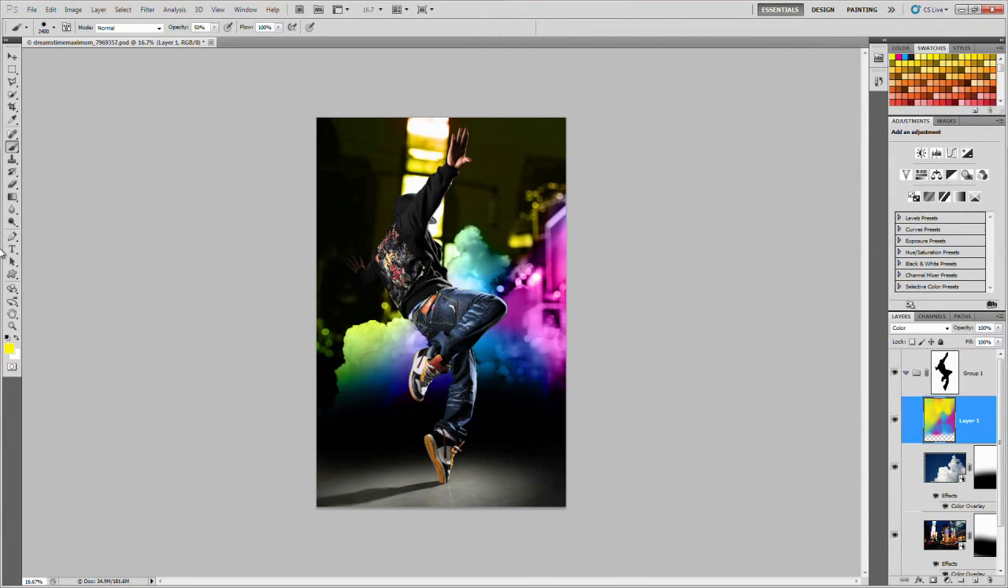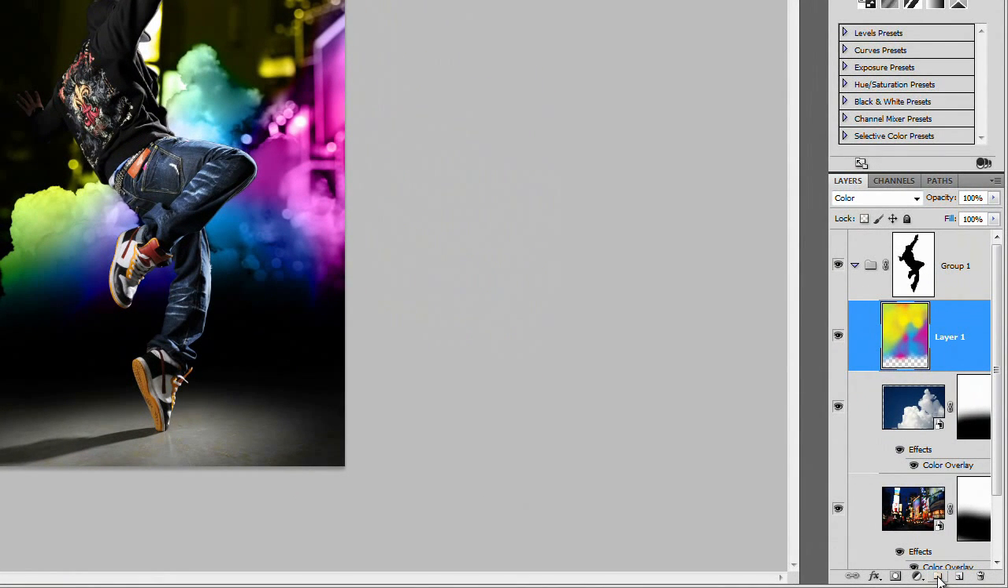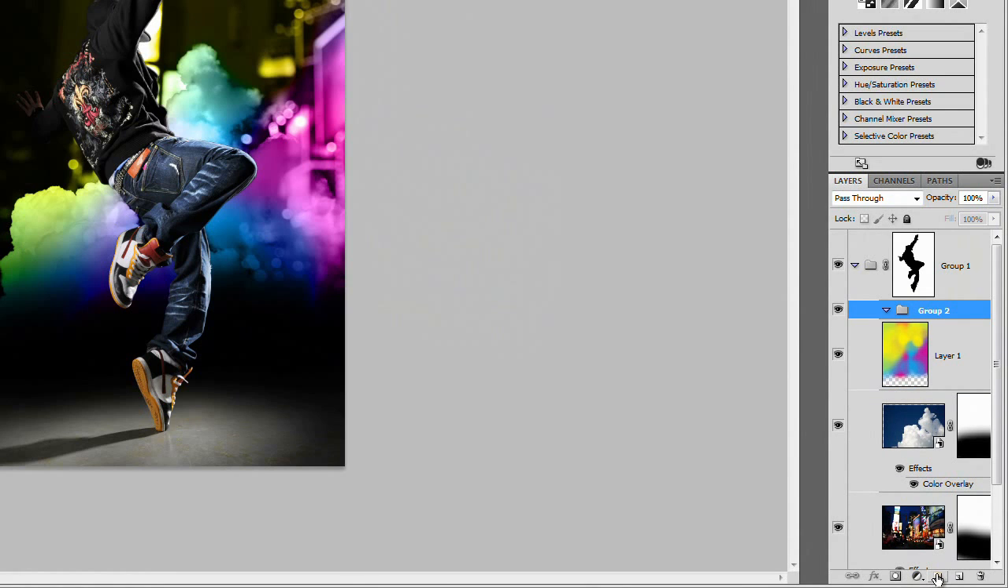We're done with the background. Now we're going to create the special effects. To start, we're going to add a swirling beam of light around the dancer. Start by creating a new group by clicking on the Create a New Group button in the Layers palette. Position this group as the top layer.